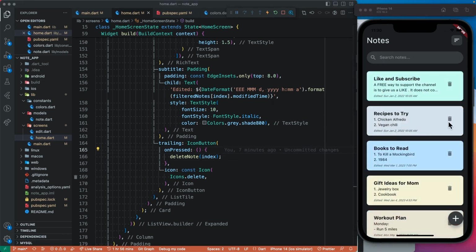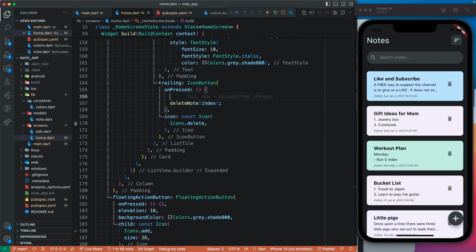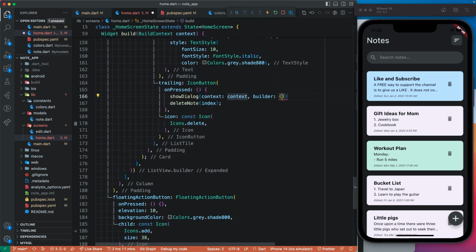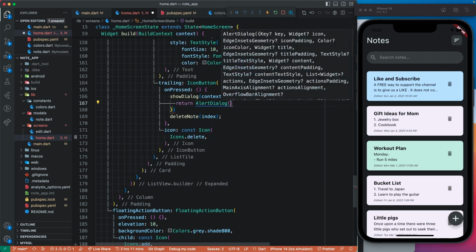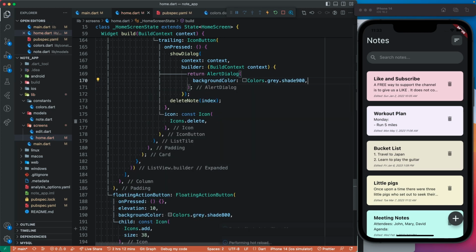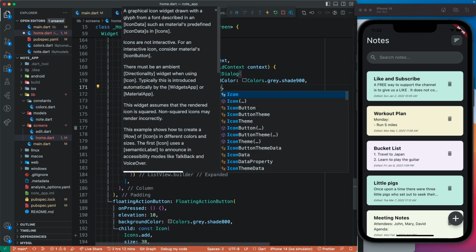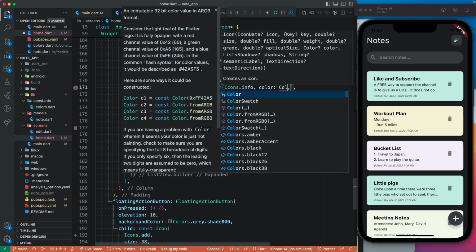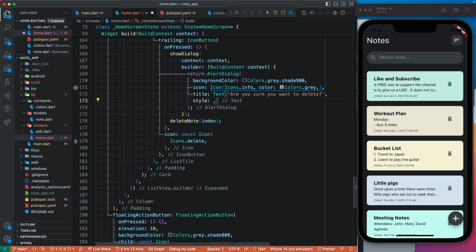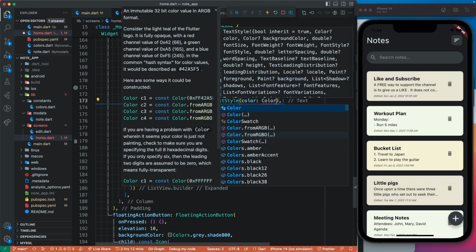Now, as we all know, it's always a good practice to ask the user for a confirmation before deleting an item in the list. For that, we'll come here and call the showDialog function. It takes two named parameters, a context and a builder. The builder parameter is a callback function that in this case will return an alert dialog widget. We will set its background to a dark gray color, the icon to display in the title of the dialog to an information icon with a gray color. For the title, we will use a text widget with a white color.